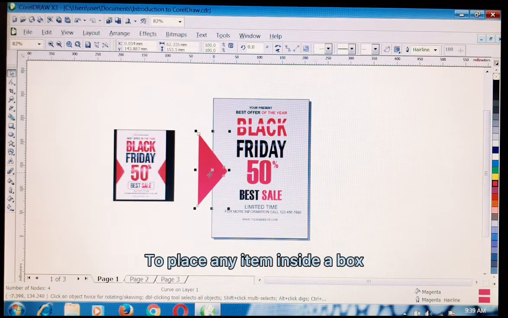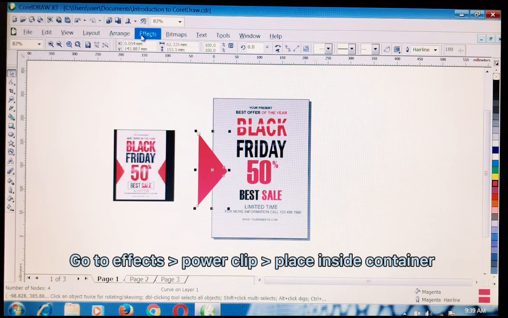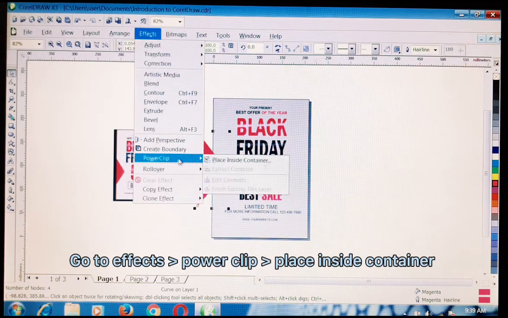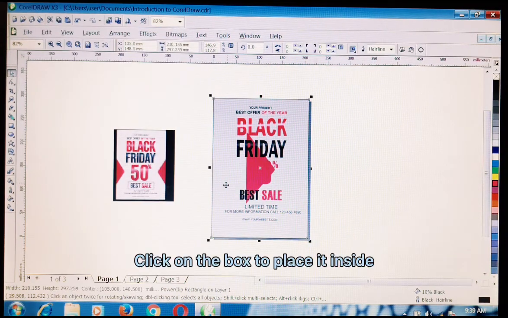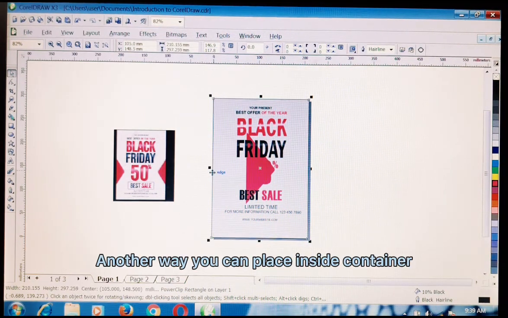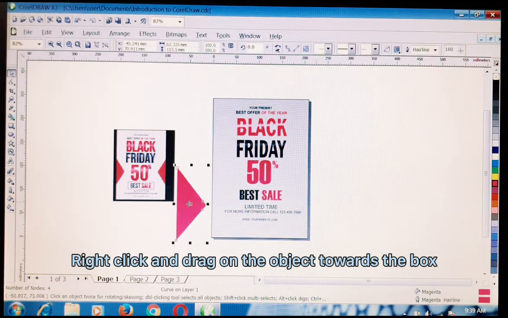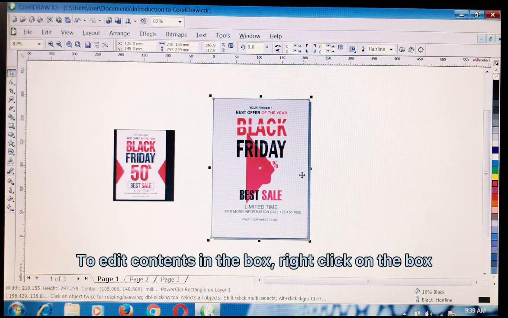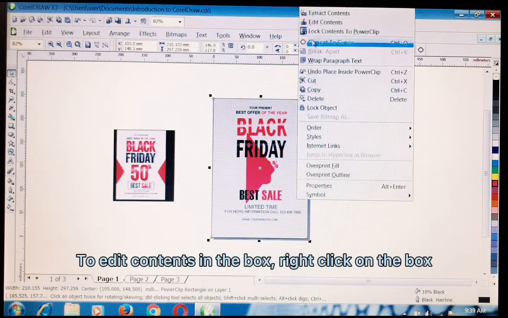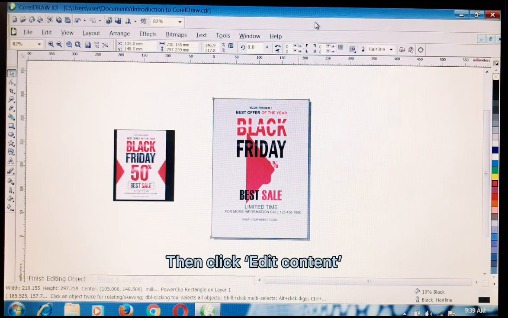To place this item inside the box, go to Effects, Power Clip, and Place Inside Container. Then click on the box to place it inside. Another way you can place inside container is to right click and drag on the item towards the box, then click on Power Clip Inside. To edit contents in the box or container, right click on the box, then click Edit Contents.